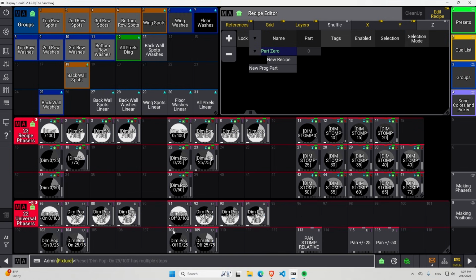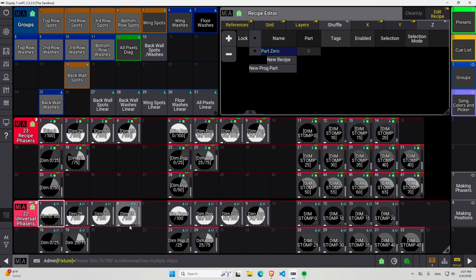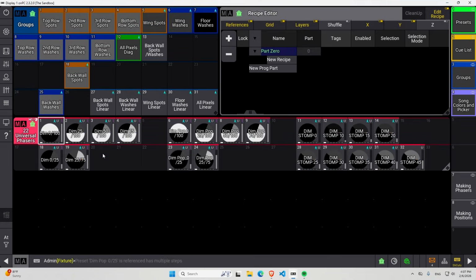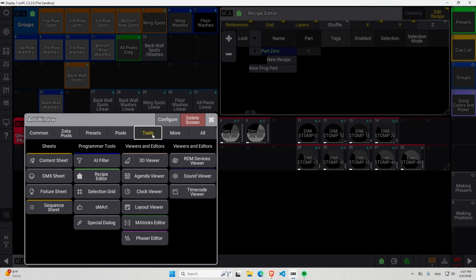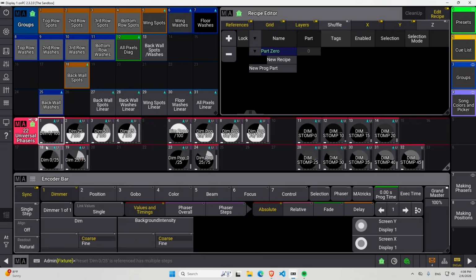So I have my universal phasers pool, and I started here by creating all of these. I'm going to create an encoder bar, and now what I'm going to do is select these. All my universal phasers are obviously universal. I just need the same attributes for a whole bunch of different value sets.